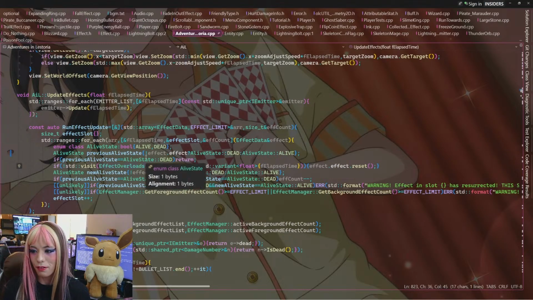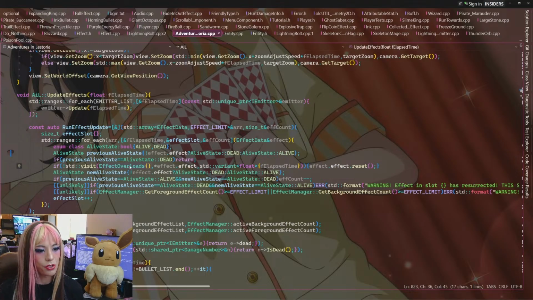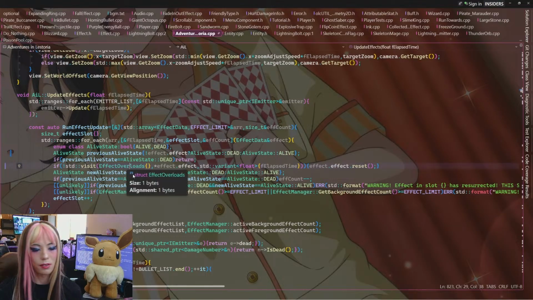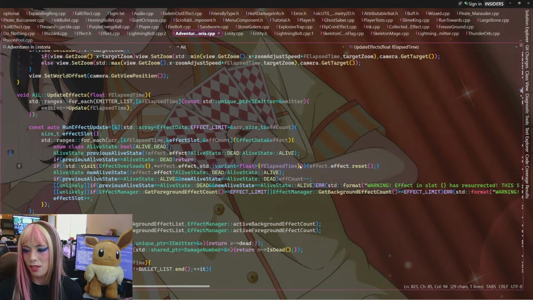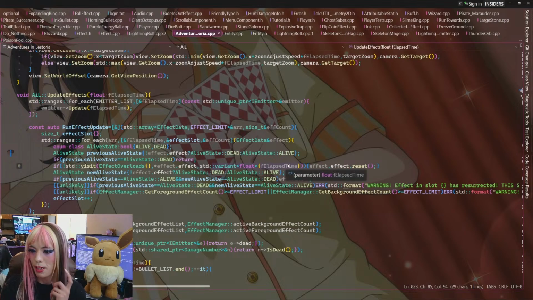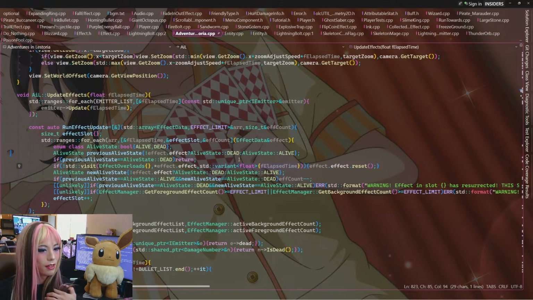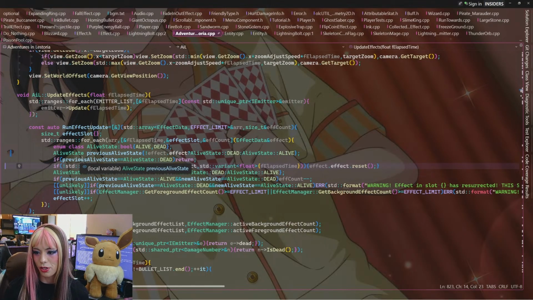All the effect overloads that we created are inside the struct, so we supply the struct with all those overloads, and then we supply the effect itself, and then we just have this here, which is an extra argument we're passing into the update function. And so with this all passed in, standard visit goes and looks and tries to match it.